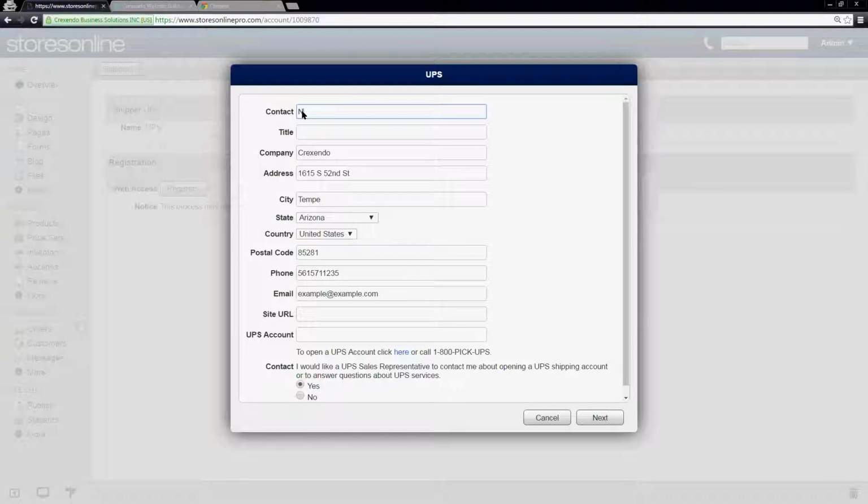Okay, now on this screen, up here at the top, it asks for contact. You want to type in your name there. For title, they're looking for something like Mr. or Mrs. or Ms. And that is a required field, so you want to put something in there. Email, type your email. And site URL, put the domain name for your website.